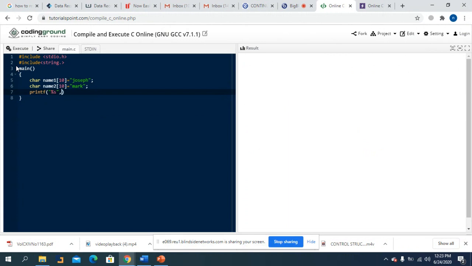Then we have strcpy. We see which one will copy the other. Then we have name 1, comma, name 2, comma, name 2. And then we can see what will be the resultant of that.